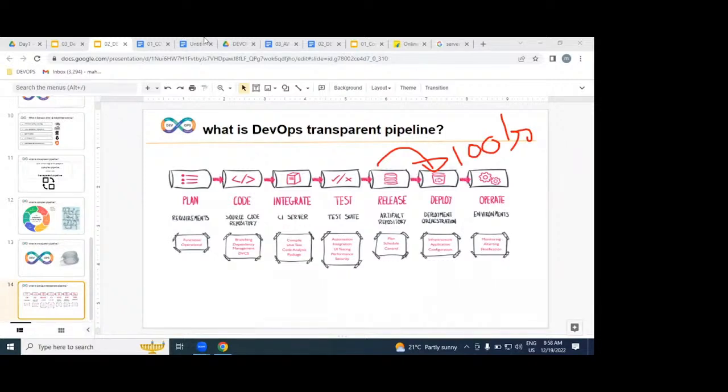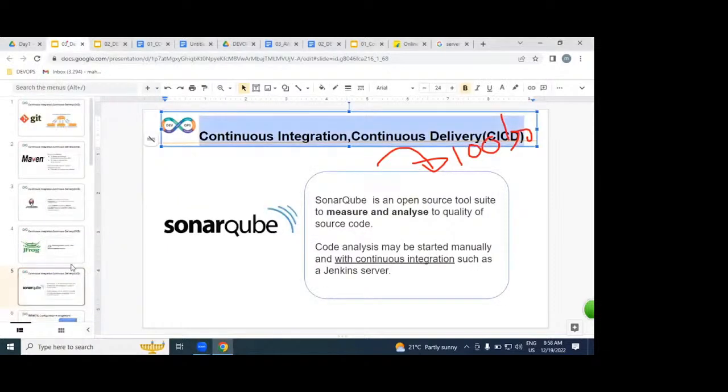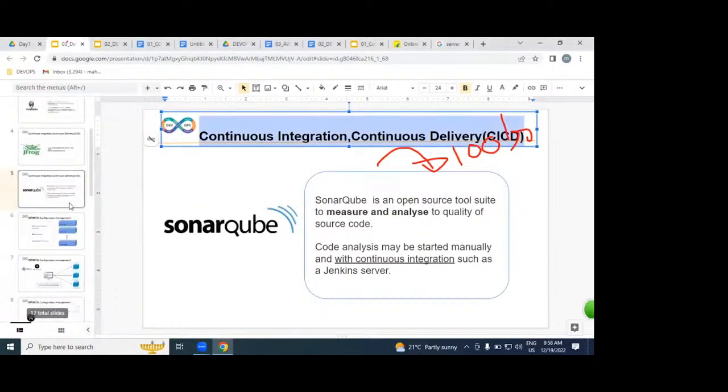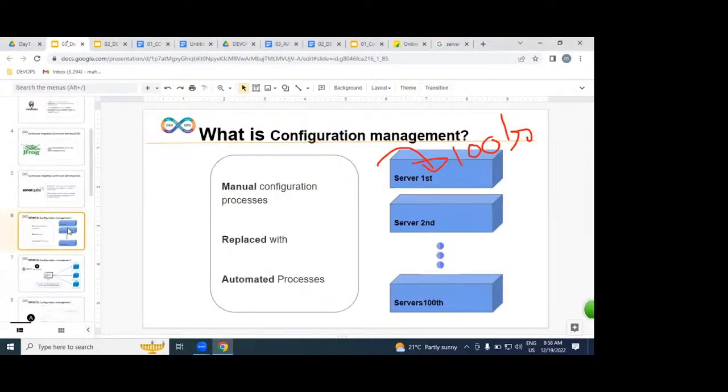That automation process we are going to implement by using what? Configuration management service. Configuration management. So what exactly is configuration management? Can anybody help me? You know that answer. A manual process replaced with an automation process on hundreds of servers. It is nothing but a configuration.